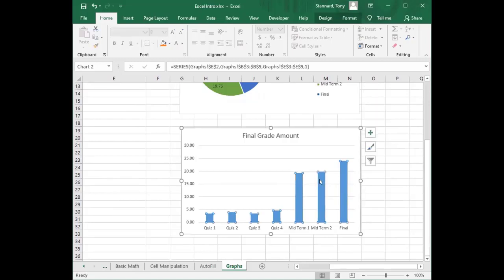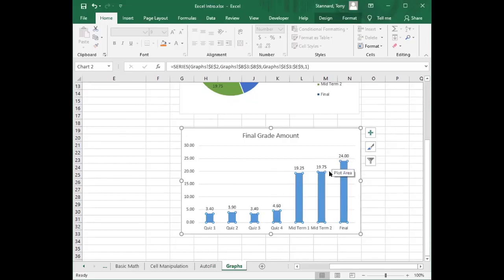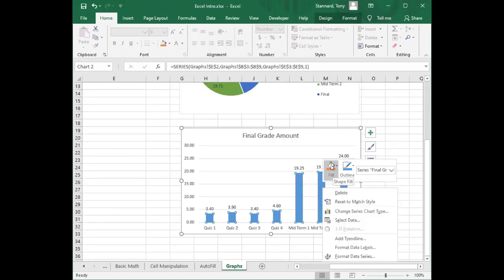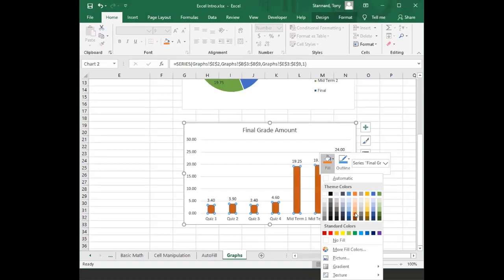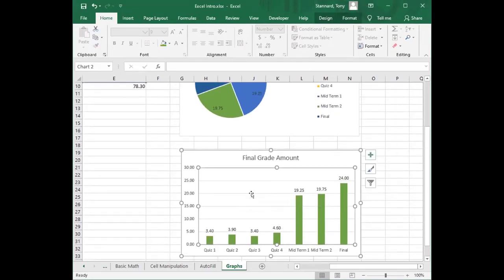I have the ability to left click on things. I can right click and I can add the data labels, for example. I can put those on to give the exact numbers. I can change the color, for example, change the fill. I can change it to, I don't know, let's go with green, for example. So the idea of being able to play around with a graph is the ability to just make it look how you want it to look when you want to present it.